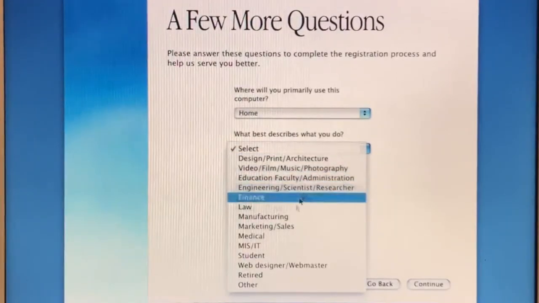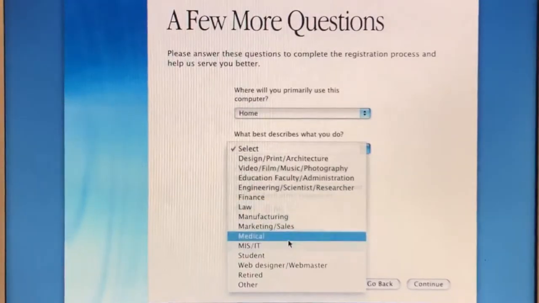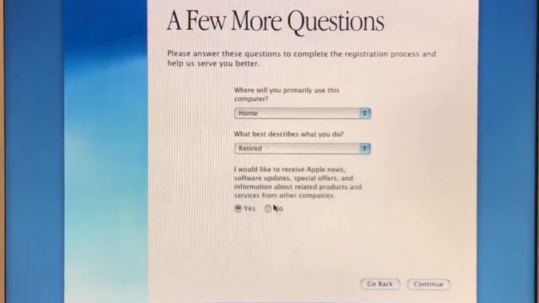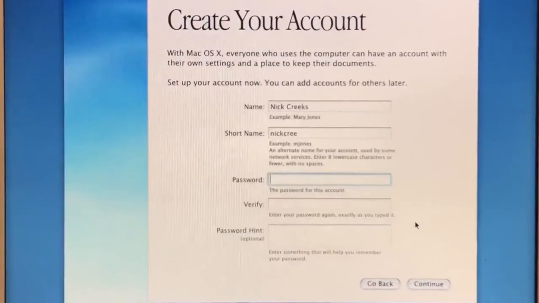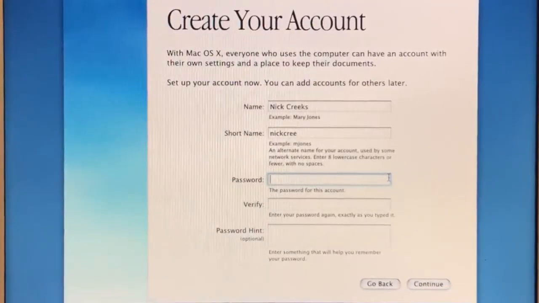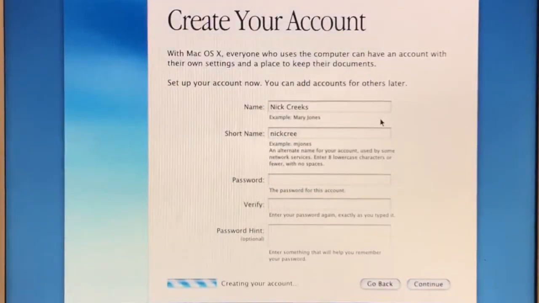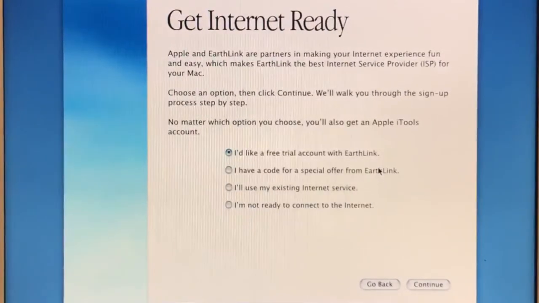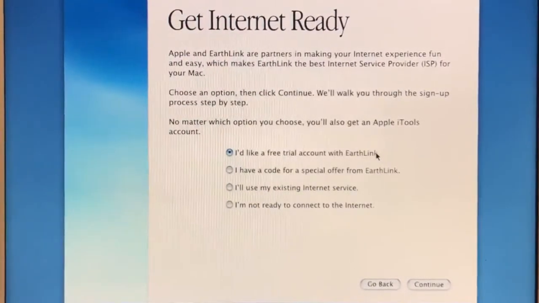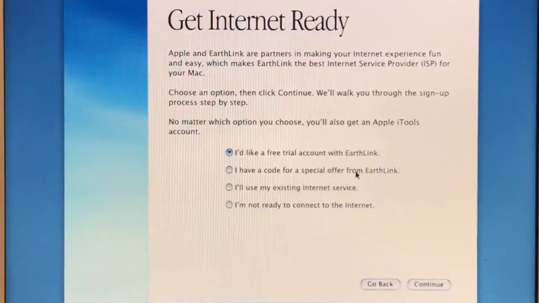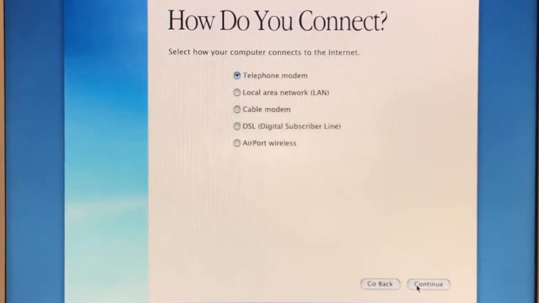What do I want to be when I grow up? I will be retired. I would not like the news. Oh my god, it's not done yet. I'm not gonna do a password. Alright, here we go, creating account. I doubt this even operates anymore. I'm just gonna do that.